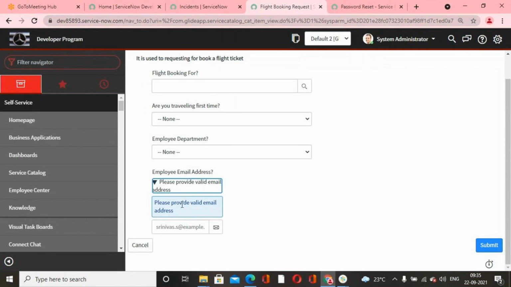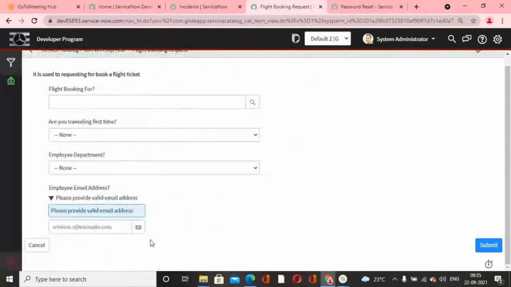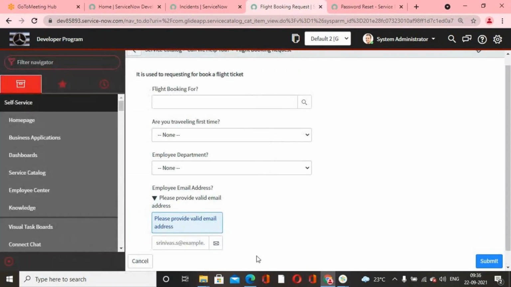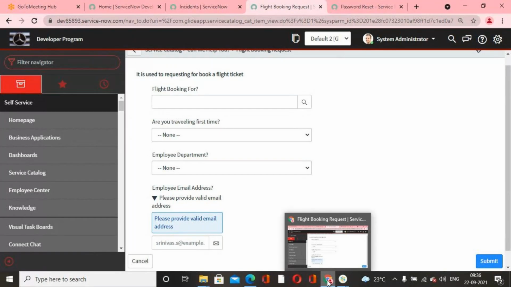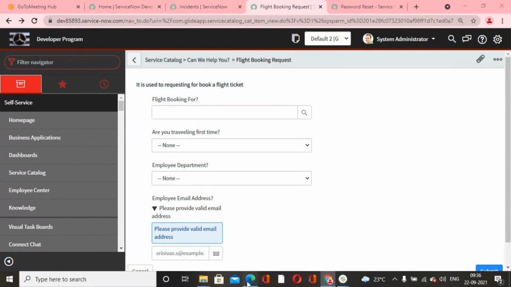If you want to provide any example text, this is called example text: your mail address should follow this format. When you type any letter in your email field, the system will remove the example text, and you have to provide your own email address. Clear? So this is about tooltip and example text. No need to configure tooltip and example text for all variables. Depending on the client requirement, you can configure them.